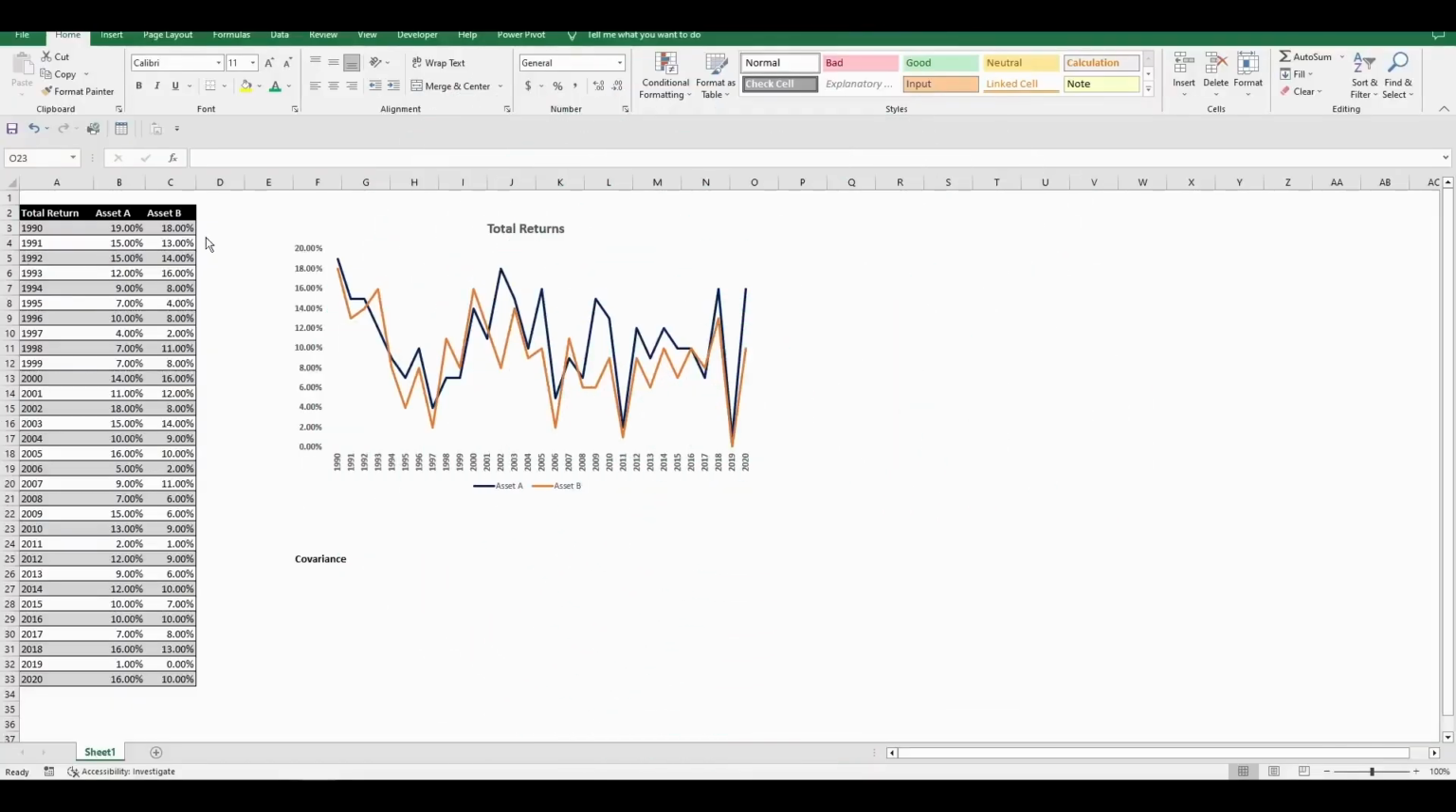Here is our example. We have the returns on the two different assets, asset A and asset B, from 1990 to 2020. And we want to calculate covariance, but we will not use any special statistical package. We will use Excel. Excel provides two different covariance functions. The first one considers that we have the entire population, whereas the second one considers that we have a sample of the population. So we will use the second one.